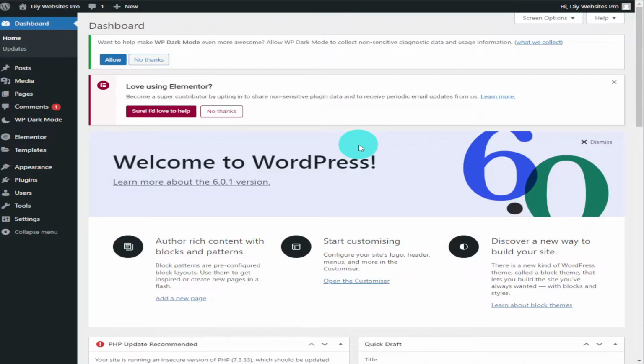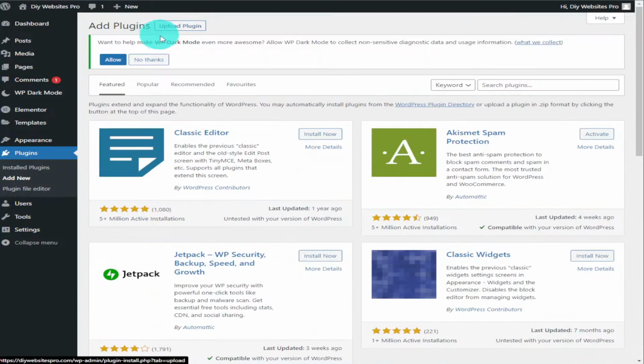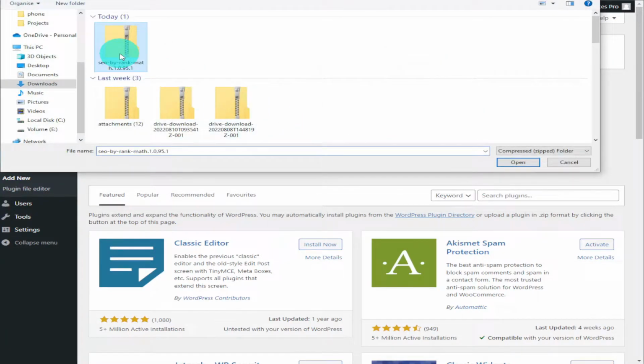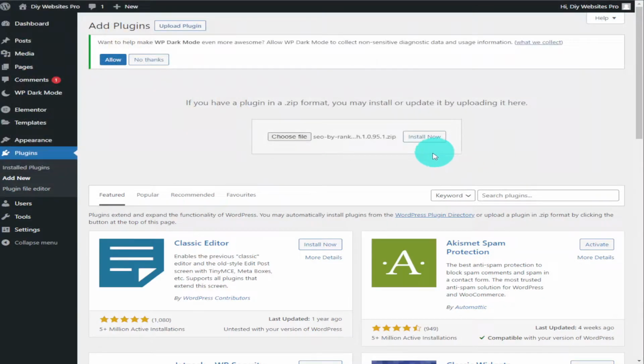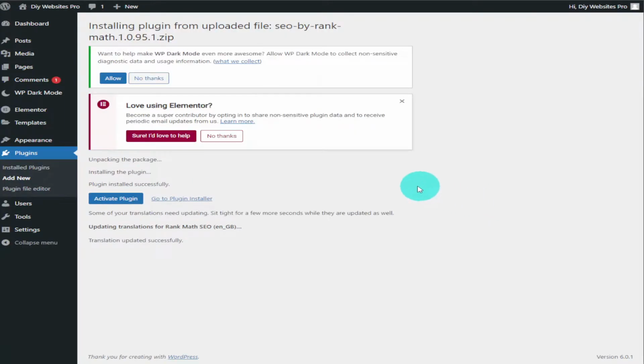Heading over to our WordPress dashboard, we're going to click on plugins on the left hand side. Next we're going to have to click add new, and then we're going to have to select upload plugin. Click on choose file and select the Rank Math SEO zip file and click on open. All that's left to do now is click on the install button. Once Rank Math has finished installing onto WordPress, all you need to do is click on the activate plugin button.